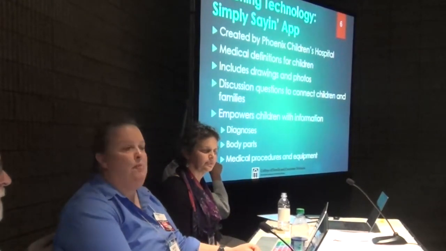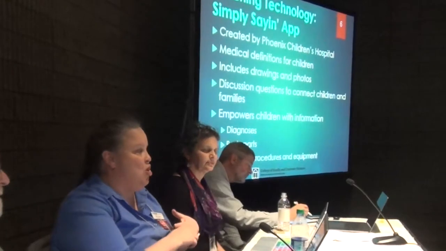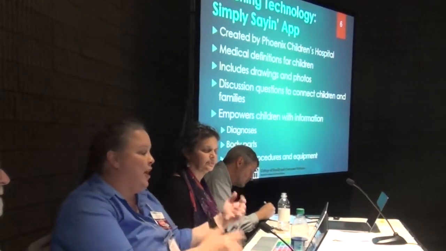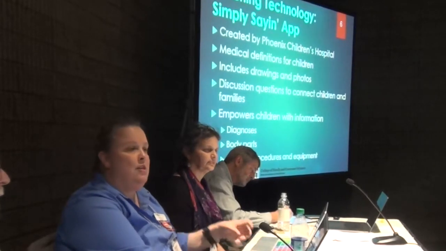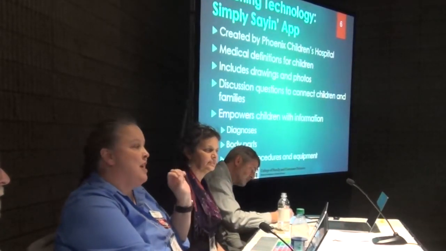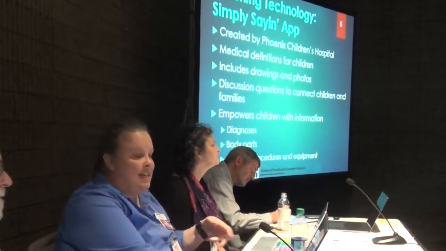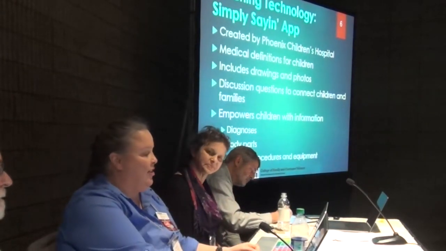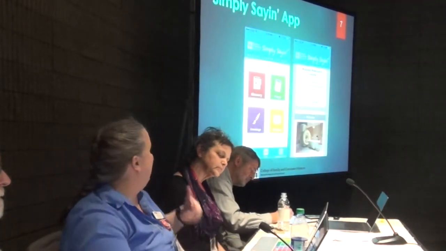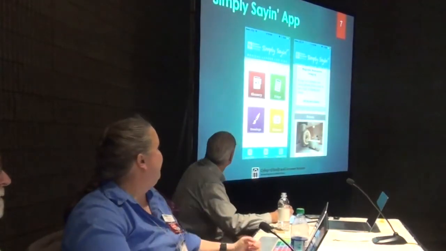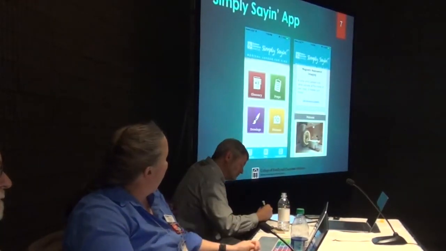There's an app called Simply Say It, which child life specialists use quite regularly. It was developed by Phoenix Children's Hospital. It has medical definitions, both of body parts, diagnoses, conditions, and also the technology and the equipment that they're likely to be used. So it's empowering children with information. And I've got a quick screenshot here. These are two different images that kind of give you an idea.